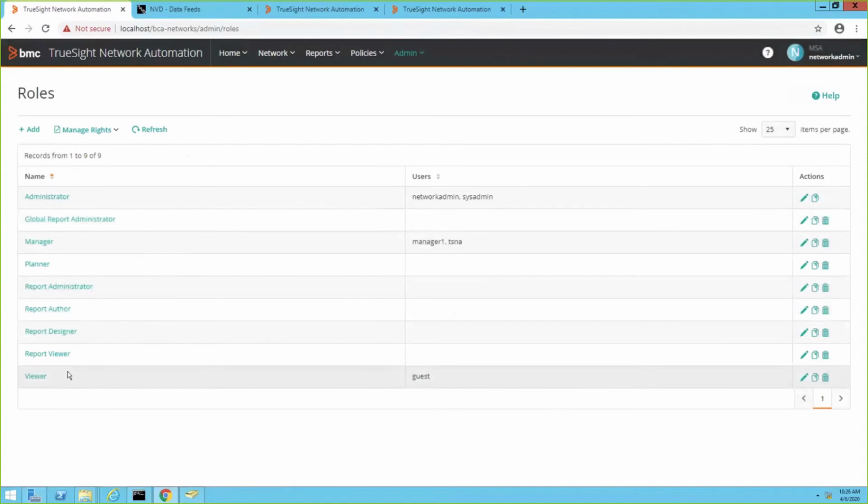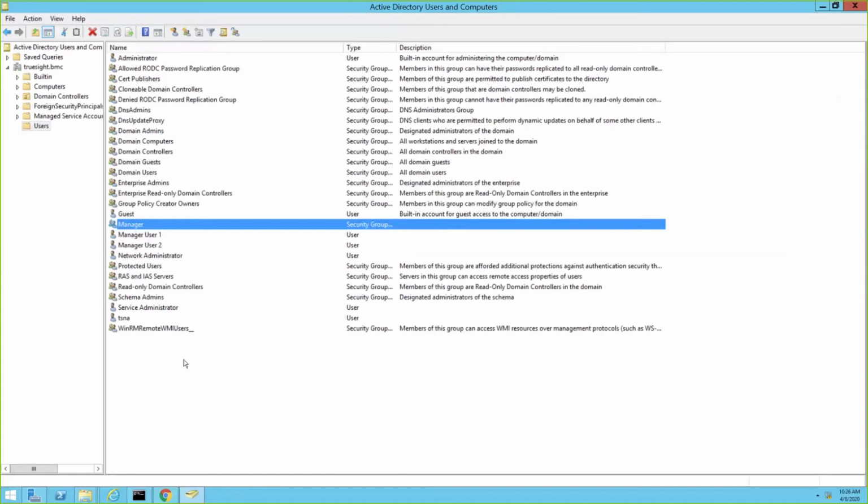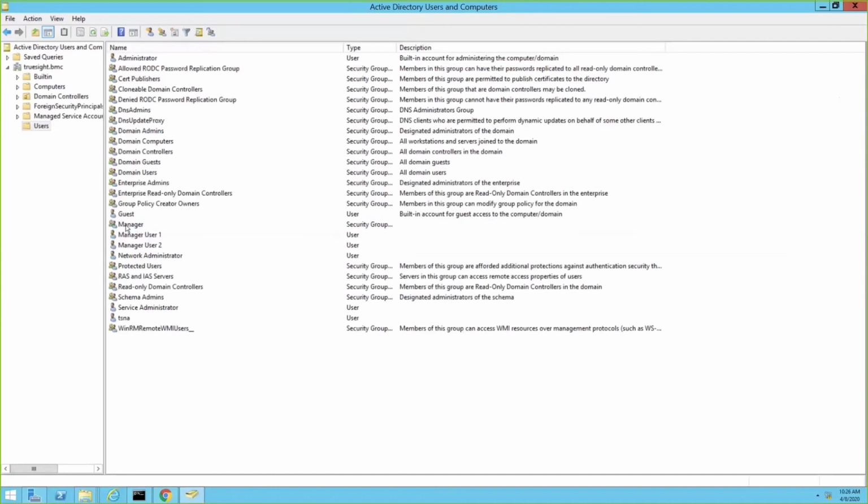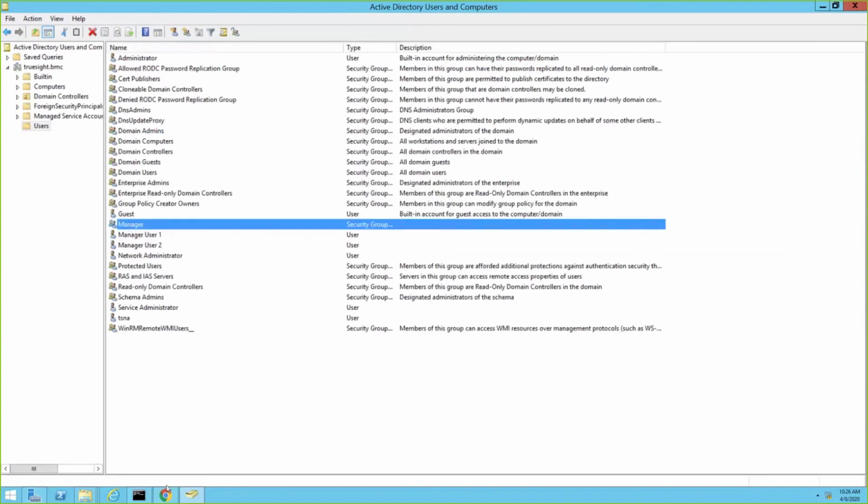So you would still define a role in TSNA. Like in this case, I've defined an out-of-box role as manager, but you can define your own roles, as you know. And you have to make sure that this particular role actually exists as a security group in your Active Directory. So you have to make sure that this role exists in Active Directory in the system. So if you look at that, the same name should be there.